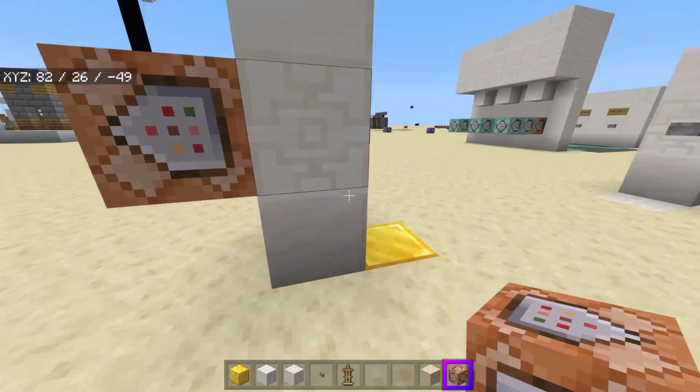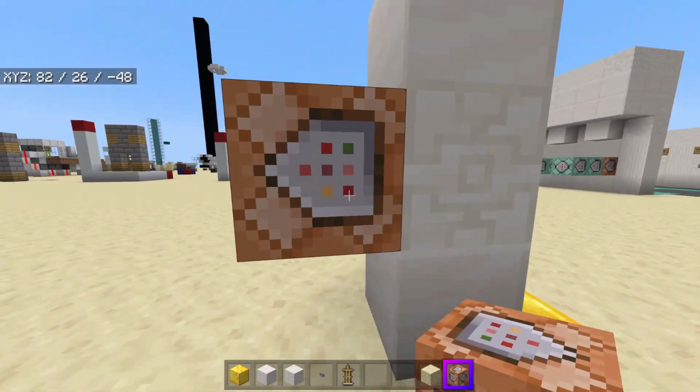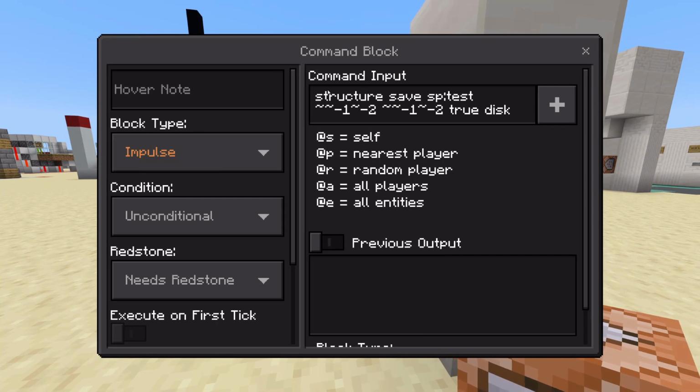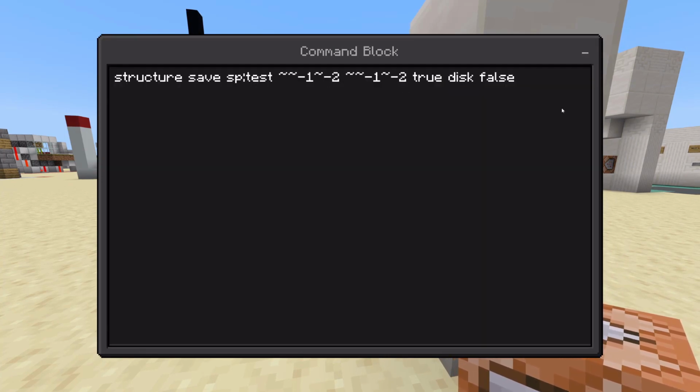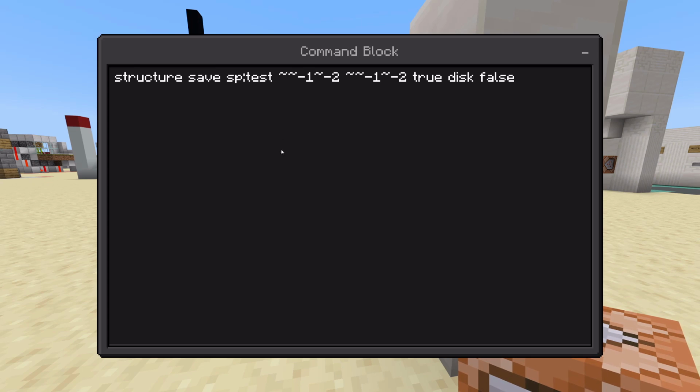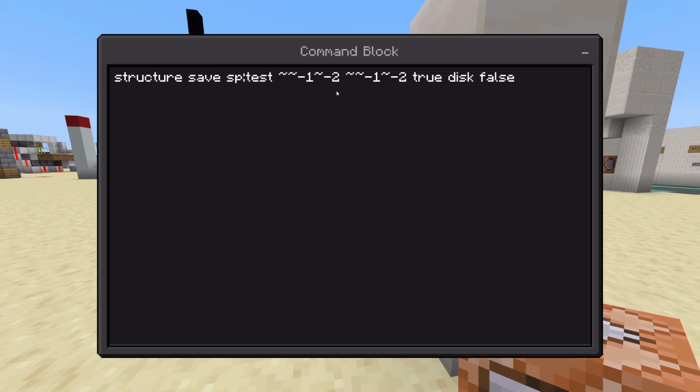Depending on where you put this, you'll want to change those coordinates. But for me, it's squiggle, squiggle, -1, squiggle, -2, and then repeat the same 3 coordinate things again. So it's squiggle, squiggle, -1, squiggle, -2 for me. That may be different for you. And then just put true, disk, false. This will save your loadout.